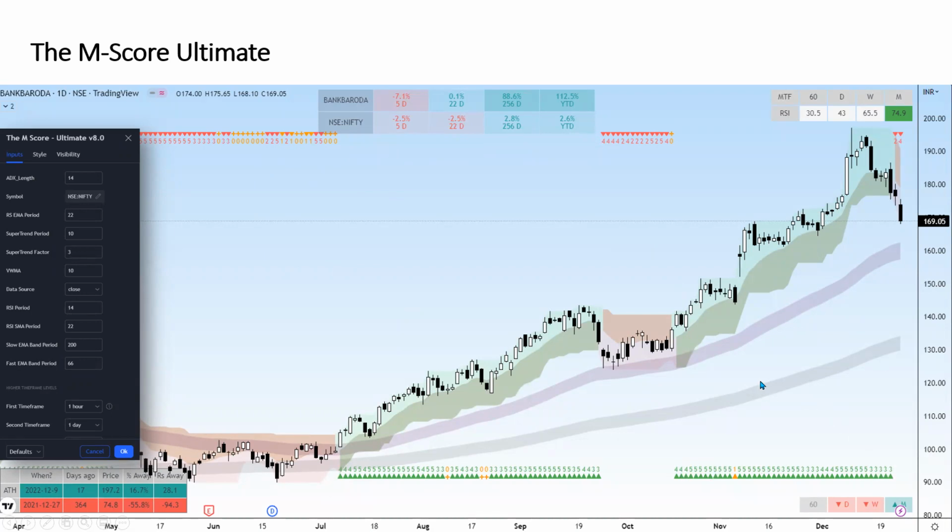This is not the M score that you see in the Google Sheet, the Bank Nifty one. This is a separate, just an indicator. That is a separate world of options. This is just the indicator world of TradingView. Don't mix it, okay?